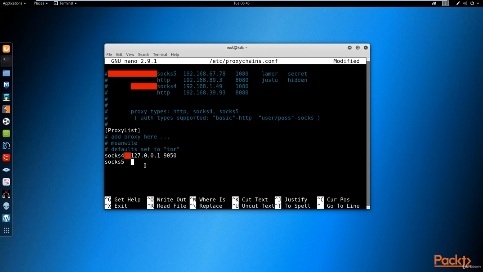Now, the default IP address and port that Tor is configured to run on in Kali Linux is 127.0.0.1 with the port 9050. So we want to essentially use Tor as our proxy. So all we have to do is just type 127.0.0.1 and the same port, 9050. All right. So we're essentially passing all our traffic through Tor.